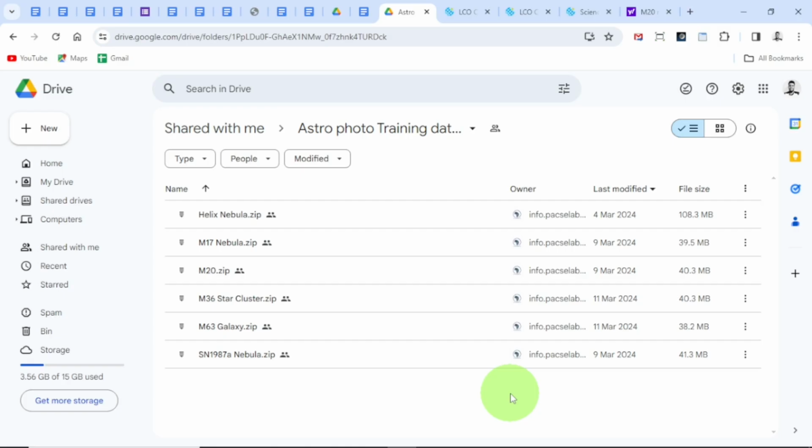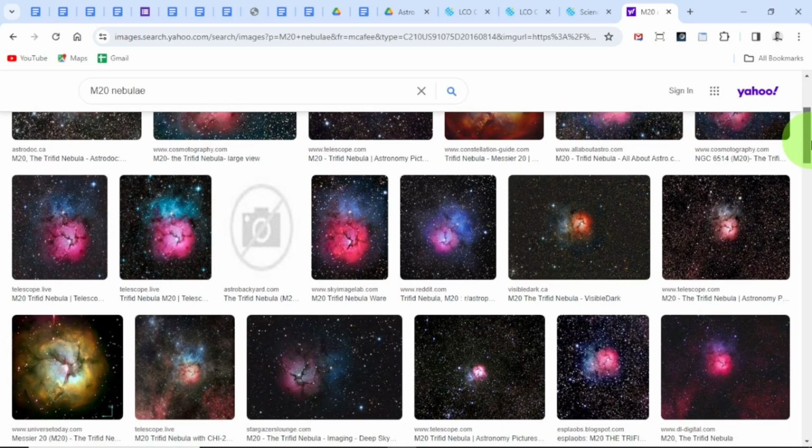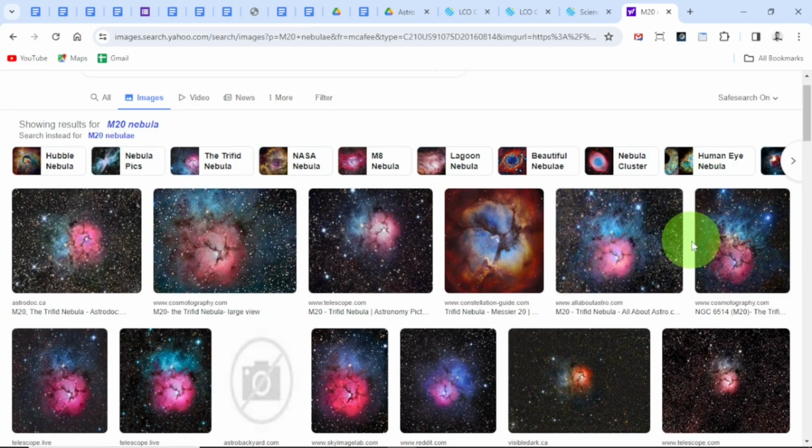Hello, guys, and welcome to this edition where we shall be learning how to process M20 Nebulae. Like I said before, before you do any processing, you have to have foreknowledge of what you are about to do. If you do a Google search on the M20 Nebulae, you're going to see these. So this is my M20 Nebulae. We are expecting to see something like this at the end of processing our images.